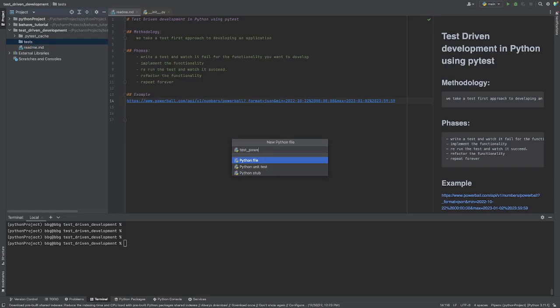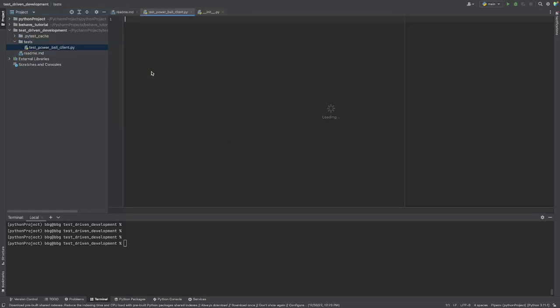test Powerball client, which will be my first test module. So I want to invoke src.powerball client. From this module, I want to import get all the numbers that were drawn, right? So let's say I have a method called get drawn numbers, and that is what I want to invoke. Let me write my first test here to invoke this get drawn numbers.